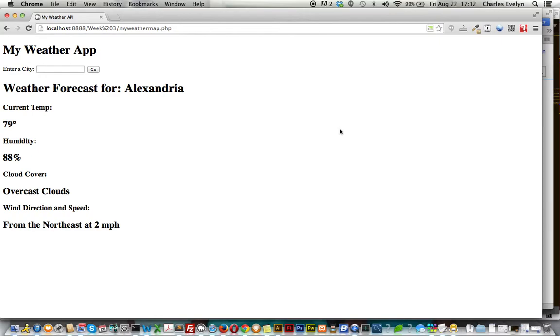So here we are in the API, and as you can see, there's a default location for Alexandria, the city where I live, and here's the temperature, humidity, current cloud cover, and wind speed and direction. So now let's go in and see just what makes all this possible.